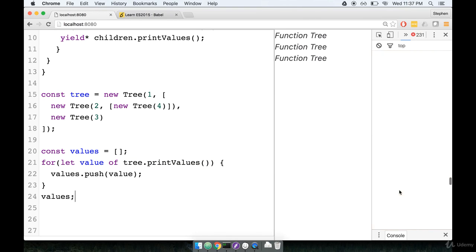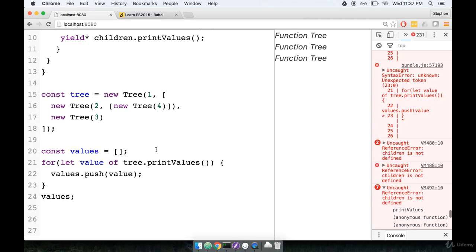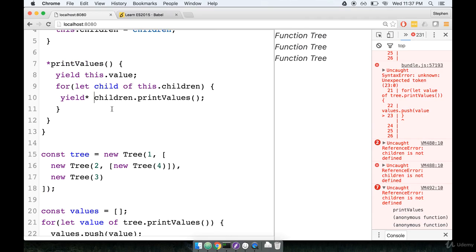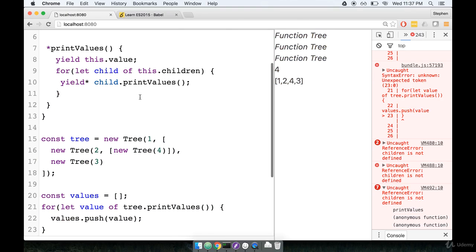It looks like I got a little bit of a syntax error all the way down here at the bottom. Looks like children is undefined. My mistake, it should be just child, not children, like so. Okay, and so you can see here that we get the result of 1, 2, 4, 3.